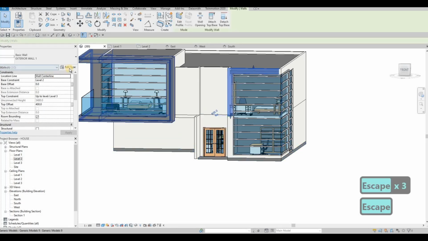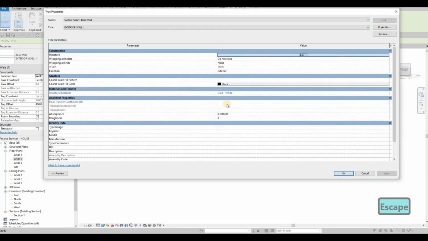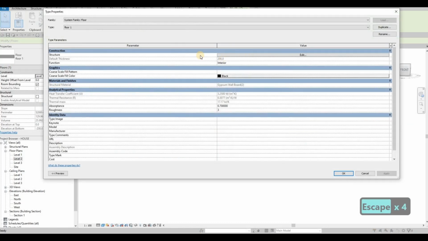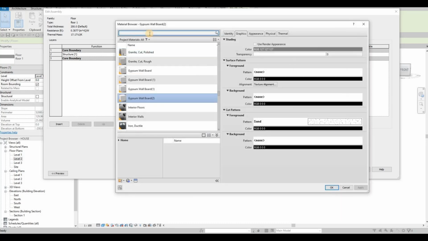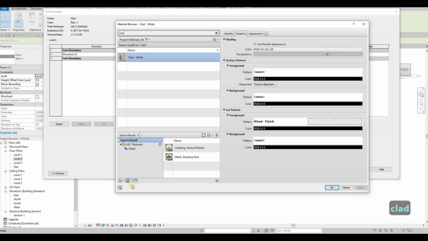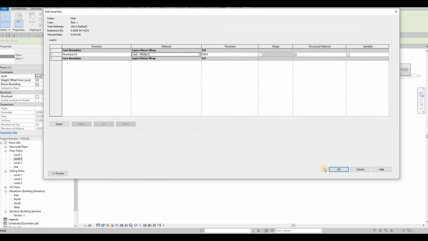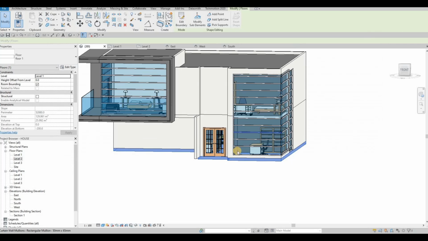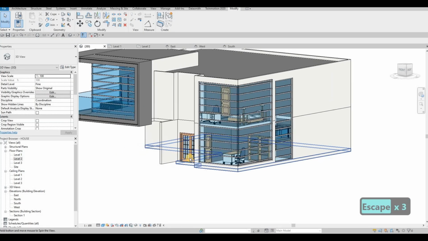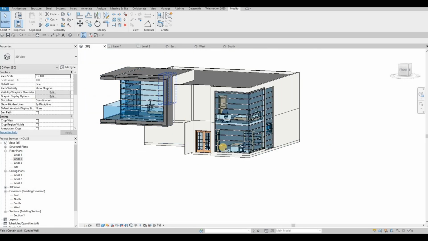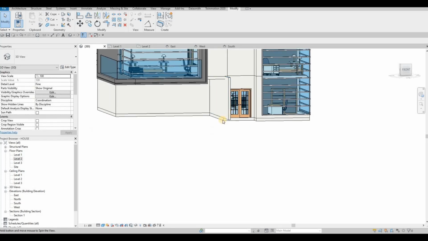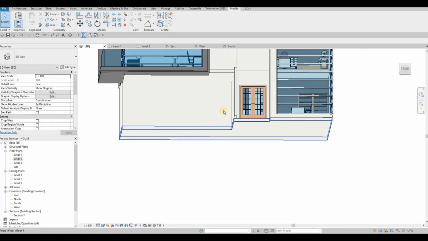So even though this is clad white, I believe, we can do clad white as well. Edit. And then duplicate this. I just want the consistency of the color to show so that it looks nice. And then we're gonna do the same thing on this side. So this is the floor that we have.